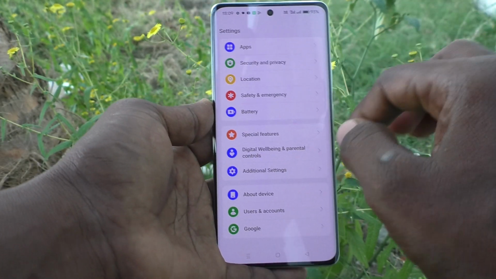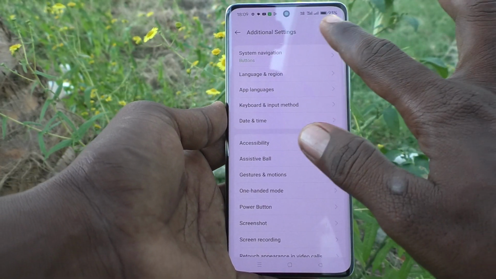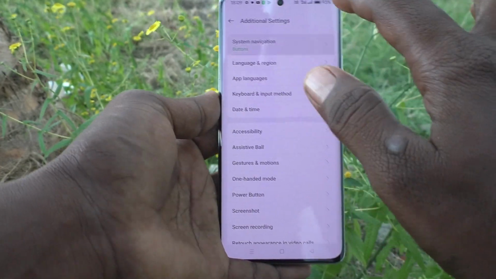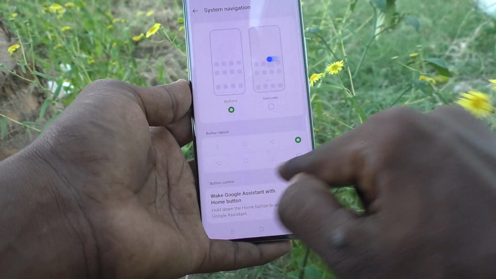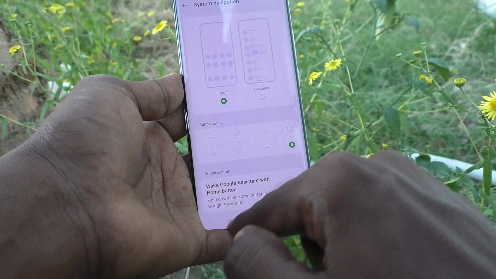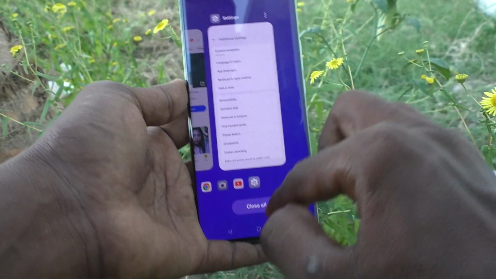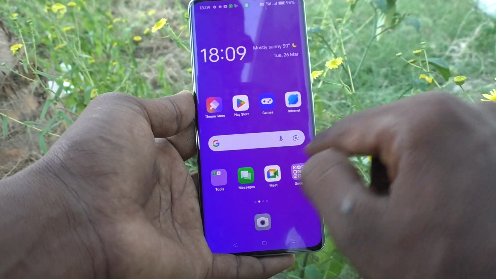Go to the settings of your phone first, then go to additional settings and here select system navigation and here select second option button layout. In button layout to select second option so that back button goes to left side and recent tabs button comes to right side, okay. Home button remains unchanged.